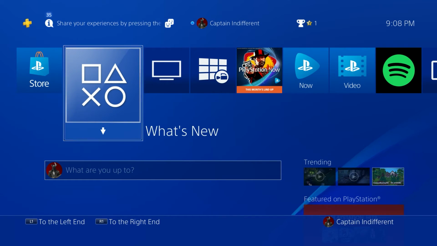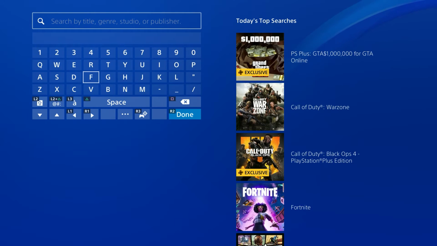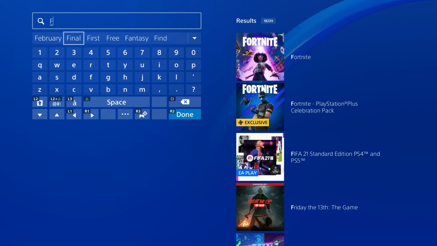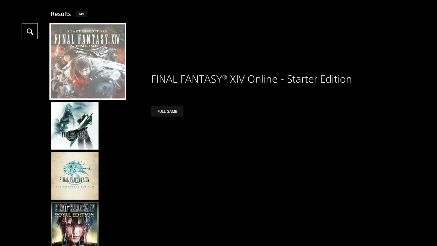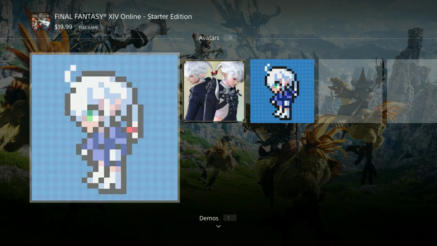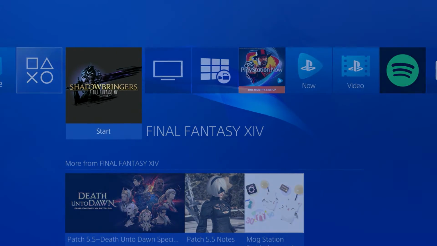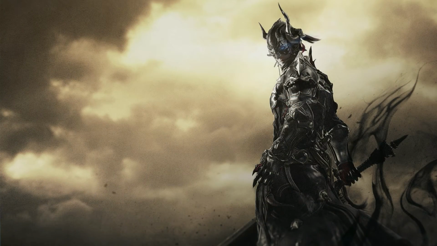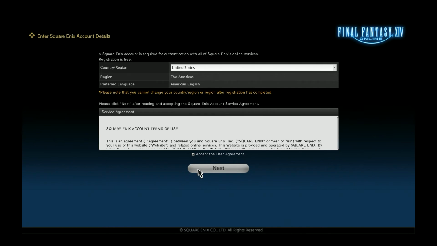For the PlayStation Store on PS4, everything is laid out much like Steam. In order to find the games, search Final in the store, and it should come up towards the top. You can choose the Starter Edition or Complete Edition, but to download the free trial, you must choose the Starter Edition and scroll down 5 times to the demo and download that. Just like the website, you can either log in with a Square Enix account or create one here, and afterwards it sends you a confirmation email and you're all set.